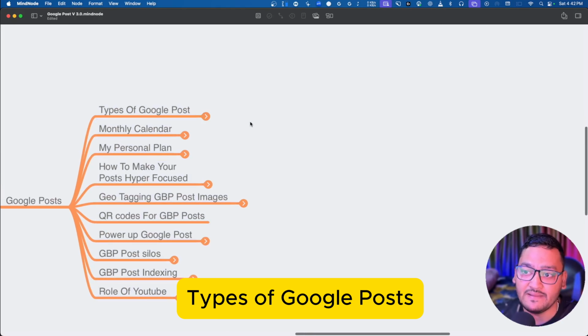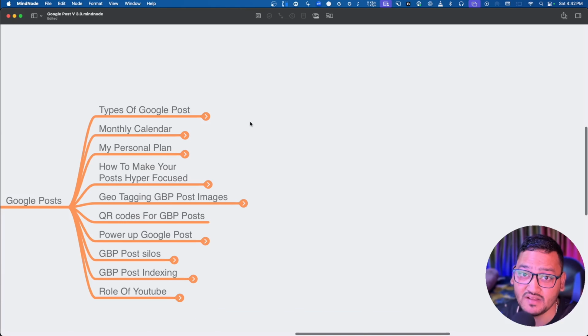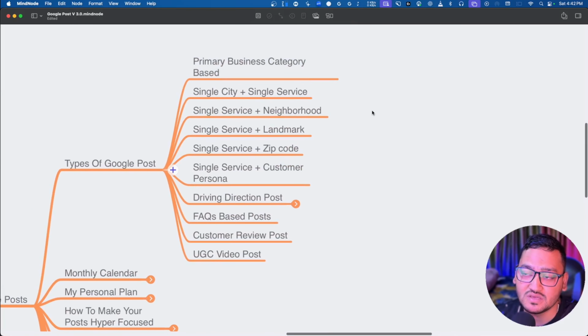The first one is type of GBP post. Before you start creating the Google post, you need to identify what types of posts are available, which can help you establish the relevance between your website content and your GBP profile content. You need to create some posts around your main business category. So let's say your business profile category is plumber, so you need to create 3 to 5 posts according to your main business profile category.